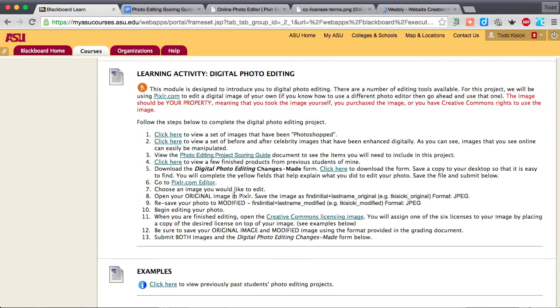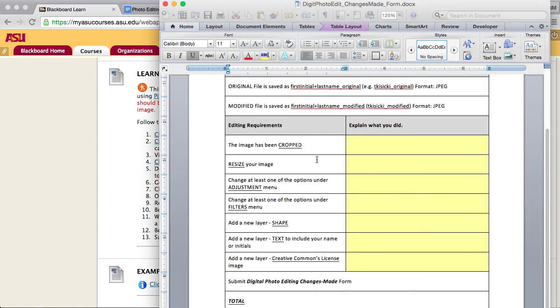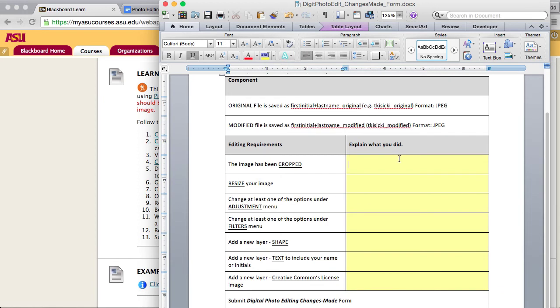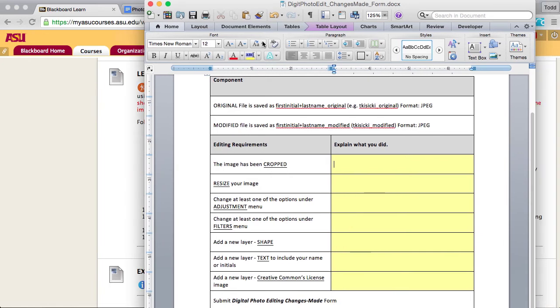And then the final thing is this digital photo editing changes made form. It's a Word document, and it's essentially the same as the scoring guide, but when you make changes to your picture, you're going to explain what you did to make those changes in the document, and then you're going to save it, and submit it along with the other two, your original and your modified picture, into Blackboard, and that's how you'll get a grade for this project.